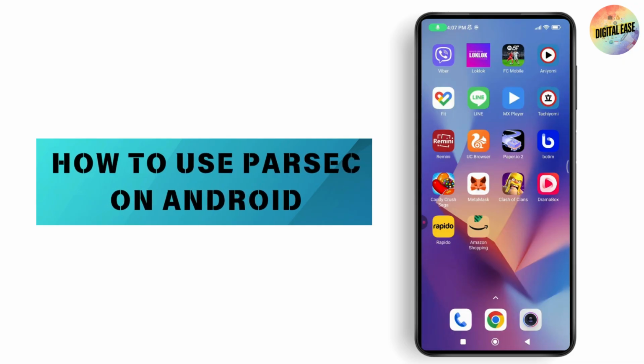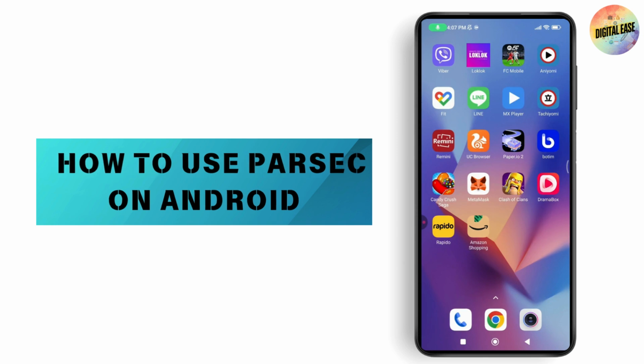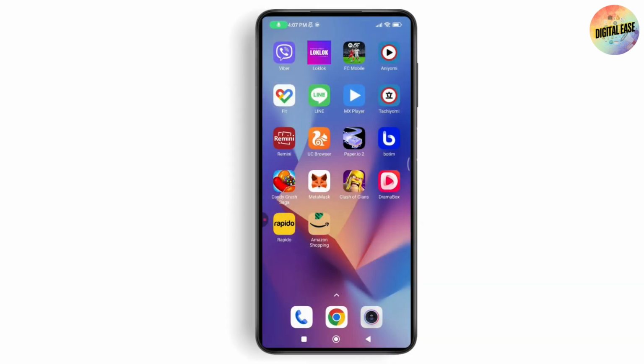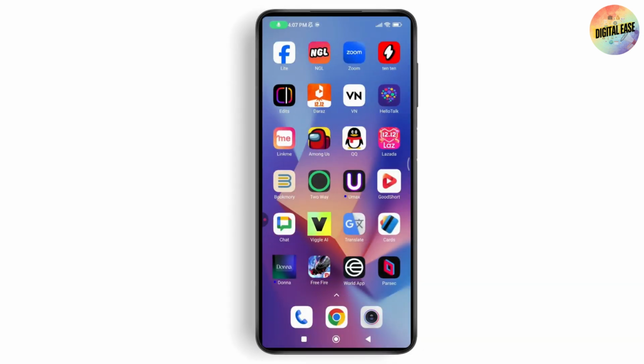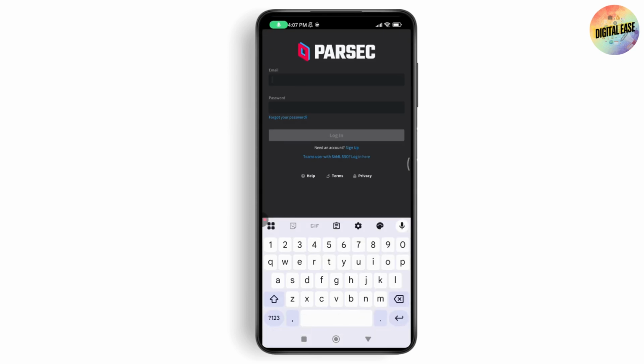How to use Parsec on Android. So if you want to use Parsec on your Android, what you need to do is first simply open the application. Make sure that you've installed the application from your Play Store. Now, after installing, just open.